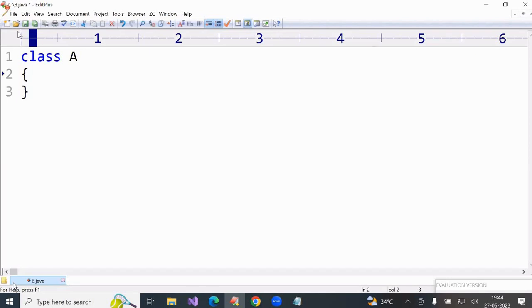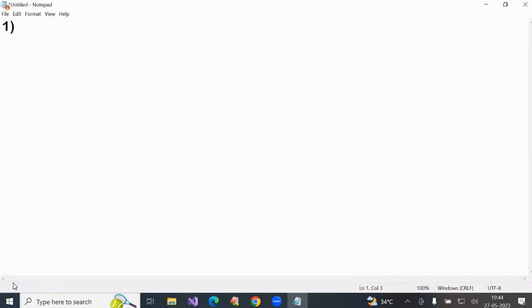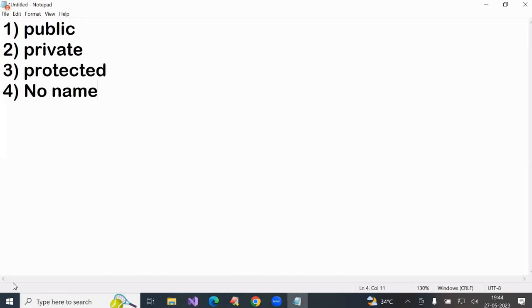How many access modifiers are there? 4. What are those? First one, public. Second one, private. Third one, protected. Fourth one, no name. Okay. Which is default in a class? No name. So no name is a default access modifier.